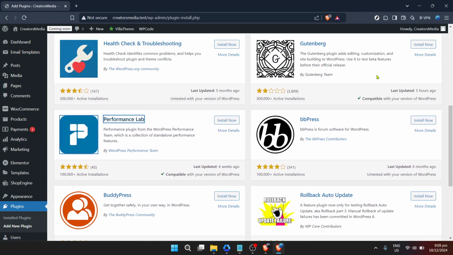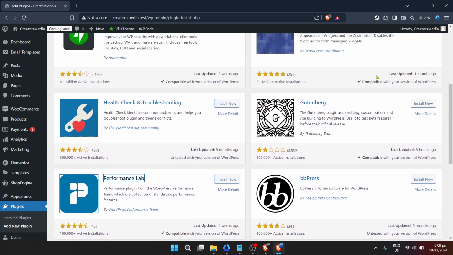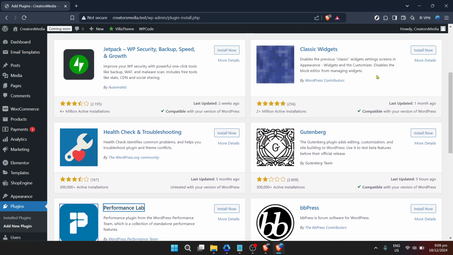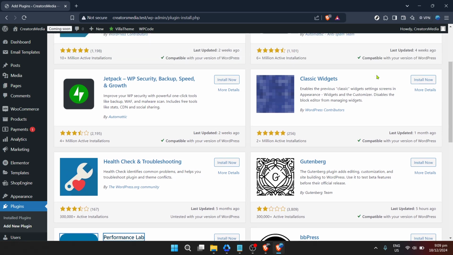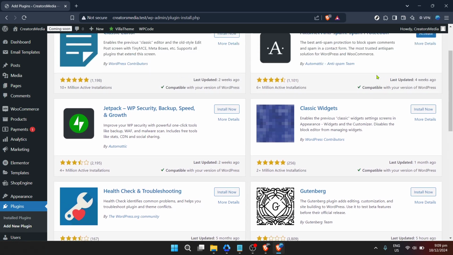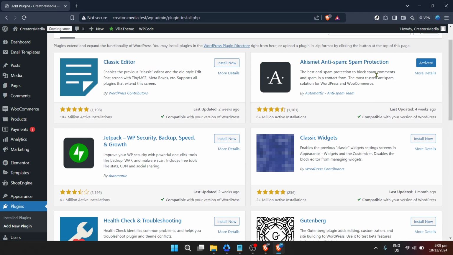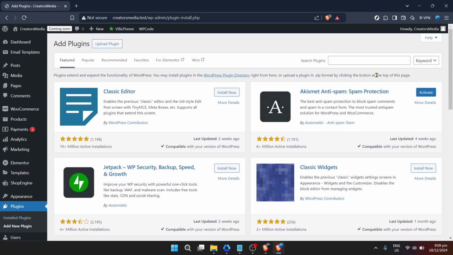Additionally, read through the plugin description and check out its features. If possible, look at the reviews to see what other users have to say about their experience with the plugin. This research helps ensure that you choose the right plugin that meets your site's needs without causing any conflicts or issues. After selecting your plugin, you'll notice an Install Now button.